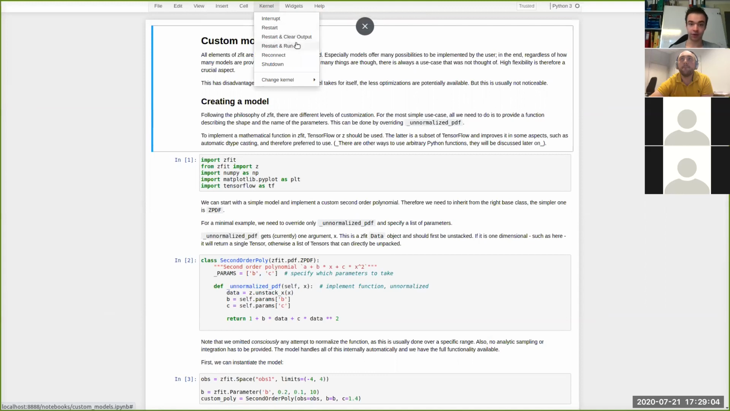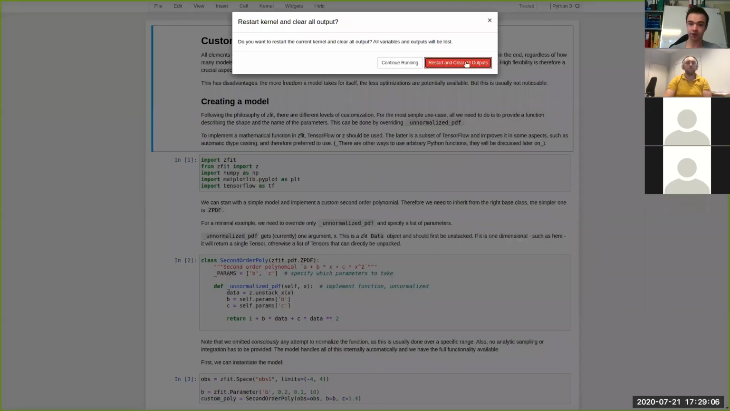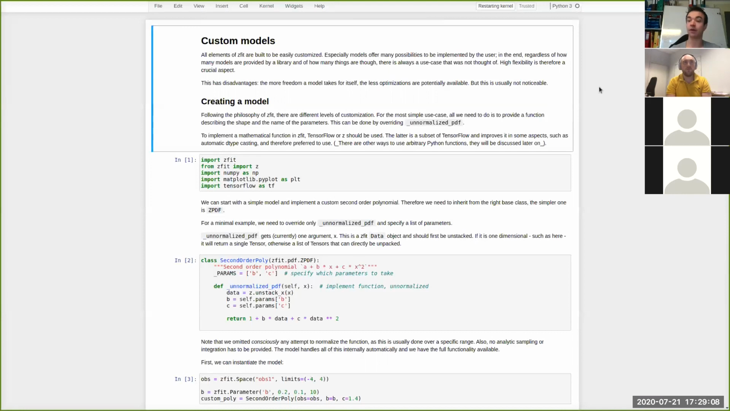Custom models are an essential part of zfit. As mentioned, zfit is not designed to ever provide all the models that can be used, but rather provide a standard set and make it easy enough that additional models can be implemented. So this is a core feature, that this is not too hard and well designed.